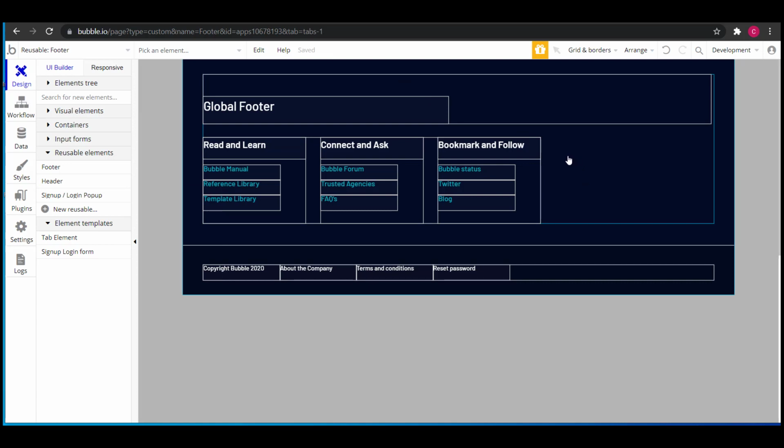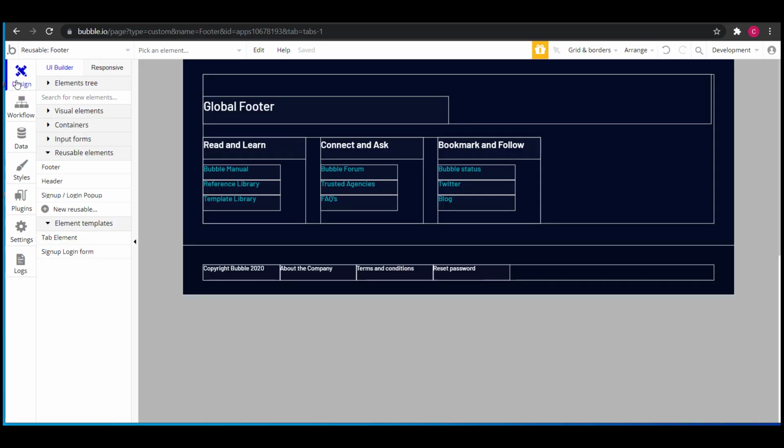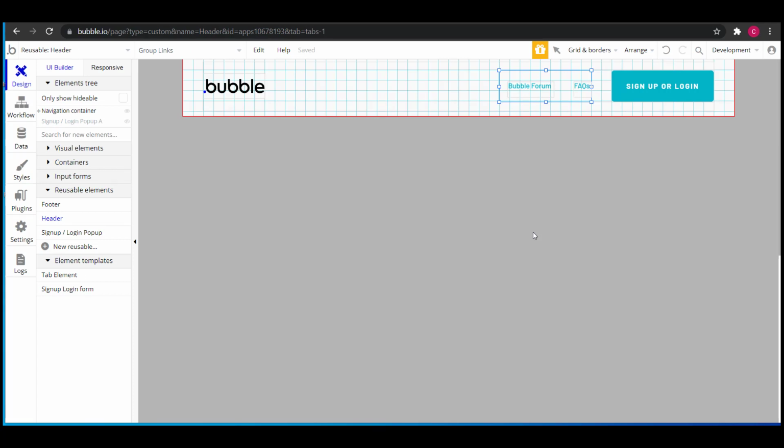Now, if I'm curious whether there's a workflow associated, I can simply click on the workflow, and in the case of the footer, there isn't any. So next we are looking at Bubble's header. As you can see, at the top it says reusable header. So we've opened it up, and when we look, we can see all of the elements with other elements in them.